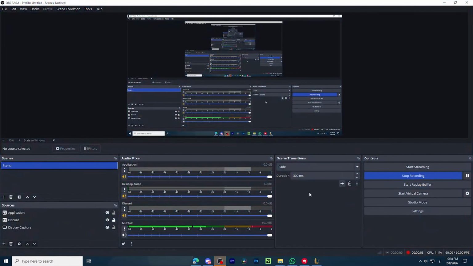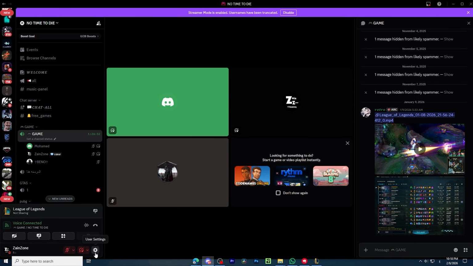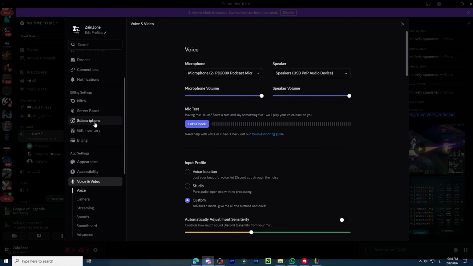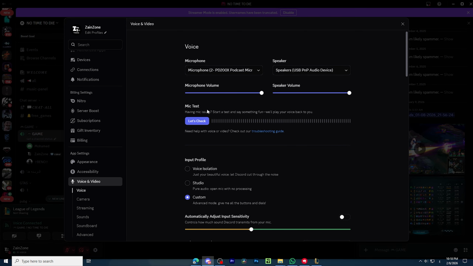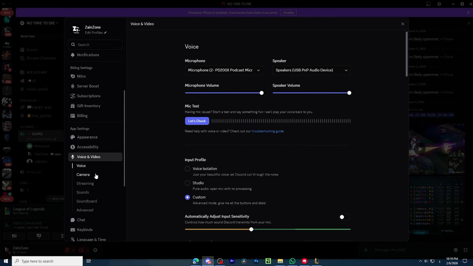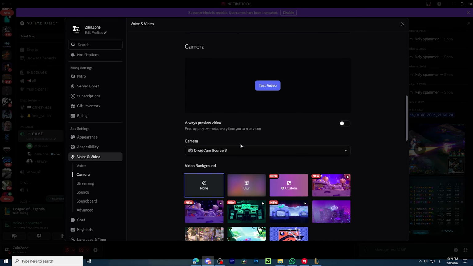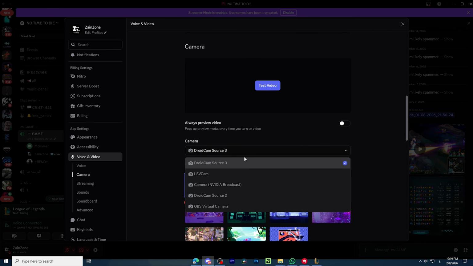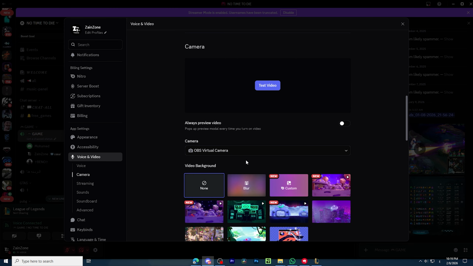Okay, the first thing that you should do is to simply go and open your OBS, then click on install virtual camera. Then you want to go and open your Discord, then click on user settings, then click on voice and video, then scroll down till you find your camera. Just click on it, and here you should click on this option right here and click on OBS virtual camera, and it will use the OBS virtual camera.